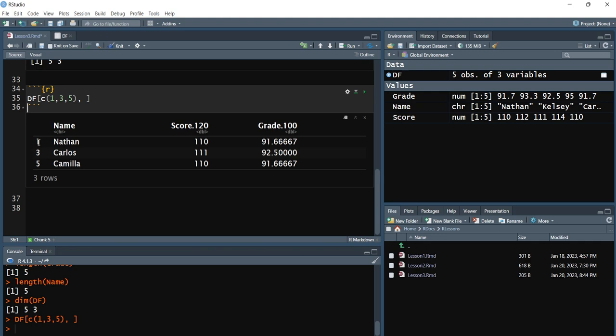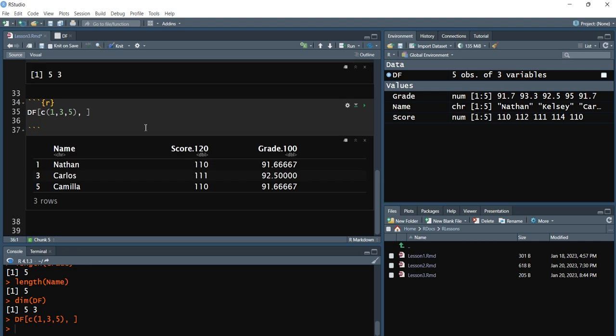There you go. So this is rows 1, 3, and 5. Me, Carlos, and Camilla. Our scores and our grades. Now let's say you only cared about the grades. You don't need the scores anymore because you've already calculated the grades. I'm just going to copy this down.